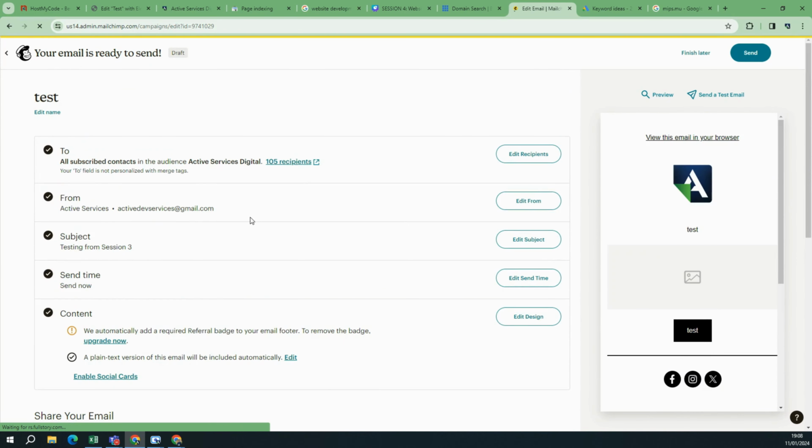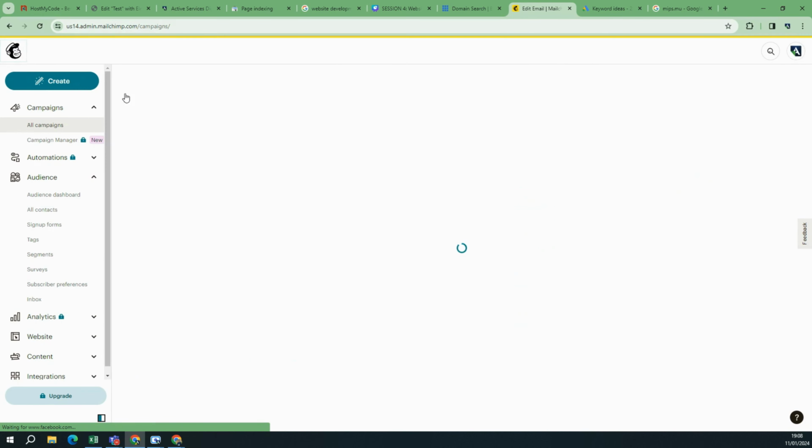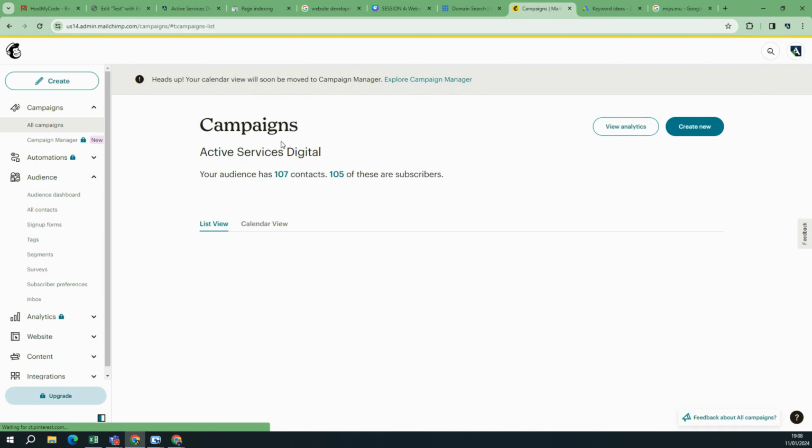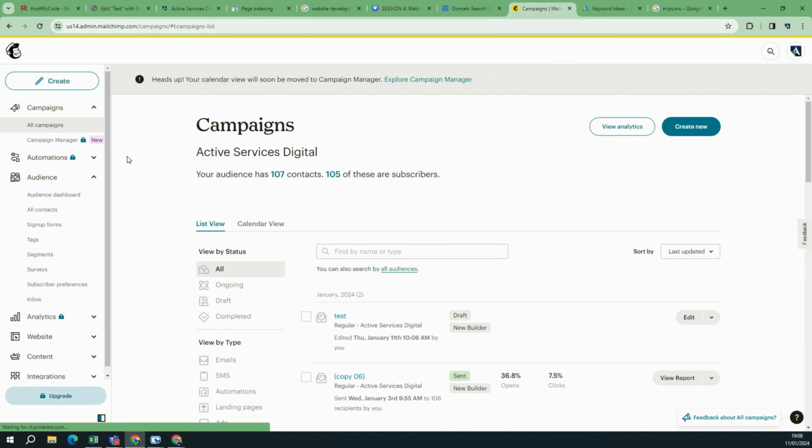You have your email here, and then you can just send it. I won't send it now. I'll just send an empty email to everyone, and you just send it, and you'll have access to many reports. So email marketing is actually a very powerful tool if you use it properly, if you know how to configure it. It's very powerful. You can do a lot of things.